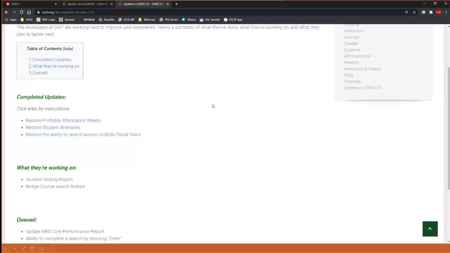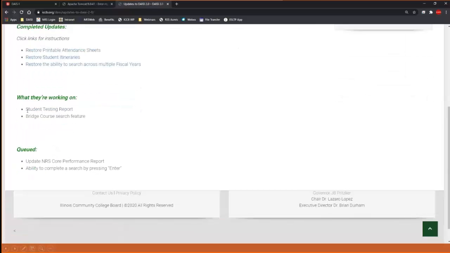So it has the updates that we've already completed, what we're working on right now. So right now on November 24th, when this training is being recorded, we're working on the student testing report and the bridge course search feature. And then it shows you items that are queued. So the items that we're going to be working on next once these are finished.